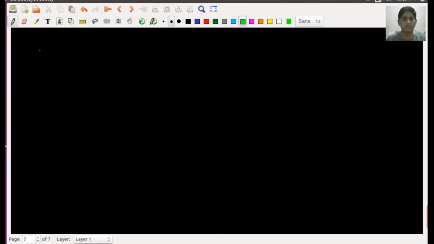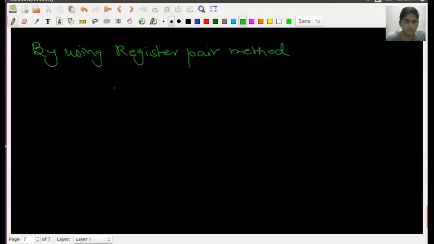So I hope that the first method is clear to all of you. Now I will talk about the second method, by using the register pair method. The same procedure applies: you have to make the down counter using this register pair, but it is a little bit tricky. The tricky part is how you can do it.